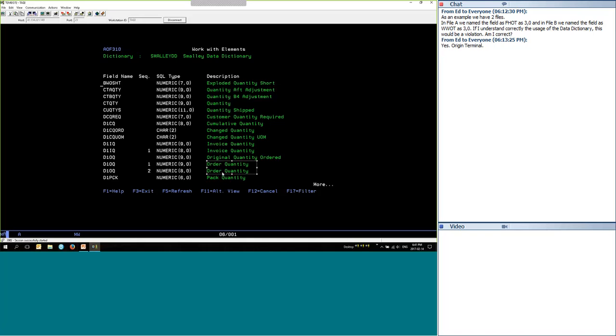But in this particular case, we've got something very strange. We've got an order quantity which has 90, and we have an invoice quantity of 90. We have an invoice quantity of 80 numeric, and we have an order quantity of 80. And in fact, this field here, those three fields have the same data name.